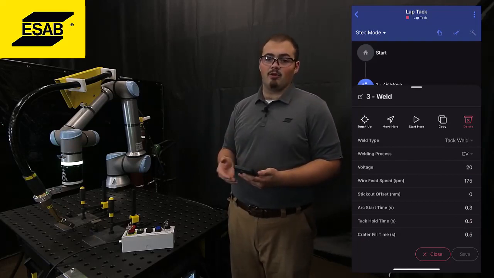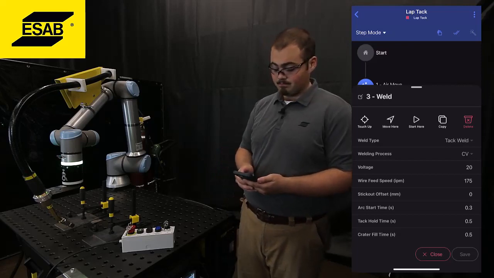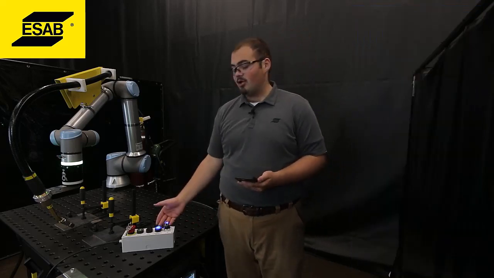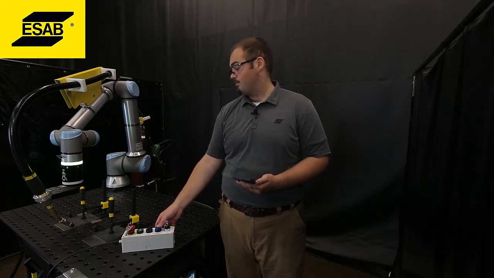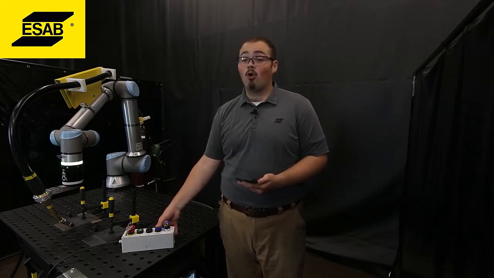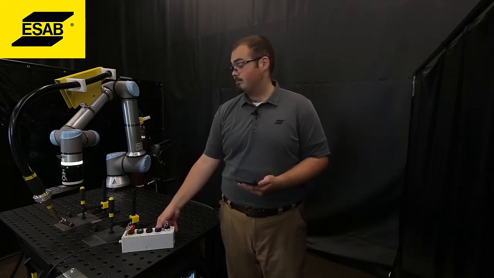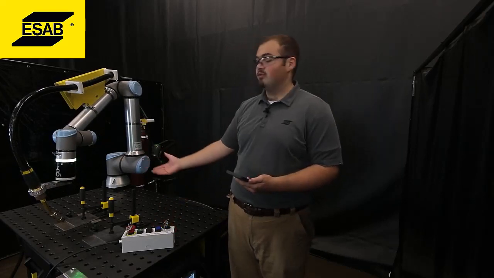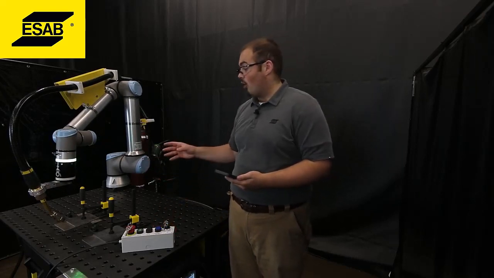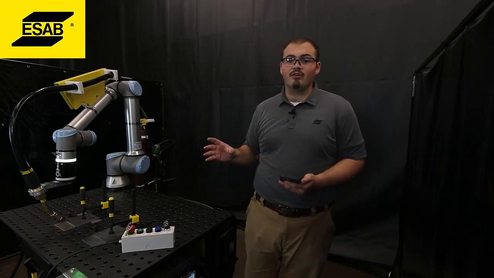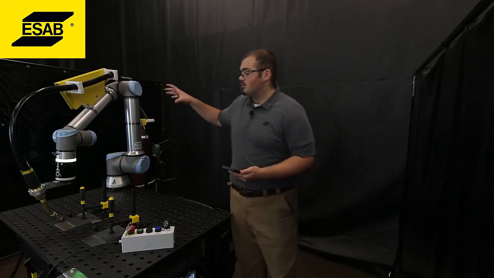So what I'm going to do is click move here, and then my operator input button begins to flash. So now I'm just going to press and hold the operator input button, and that moves to the end of the weld.